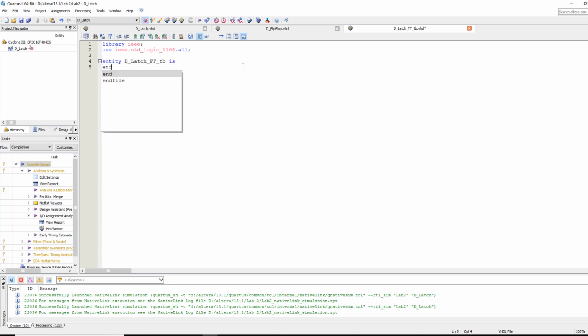And after the is keyword, I'm going to write end entity d underscore latch underscore ff underscore tb semicolon. All right, and that is how you write an empty entity for a test bench. As always, with every entity that you write, you must have an architecture. And in the architecture body of a test bench is where I specify the generation of the stimuli that is going to simulate the entities, like the D latch and the D flip-flop.